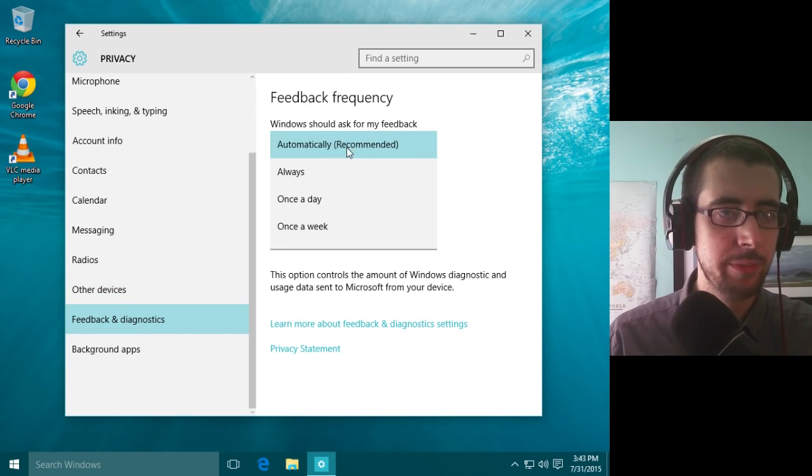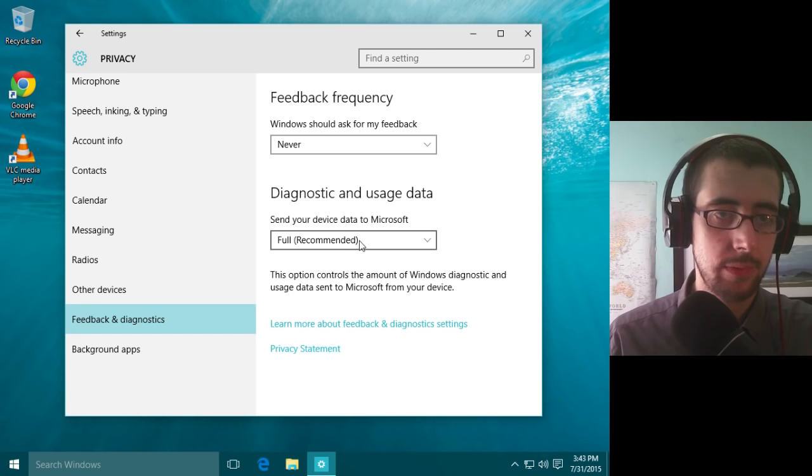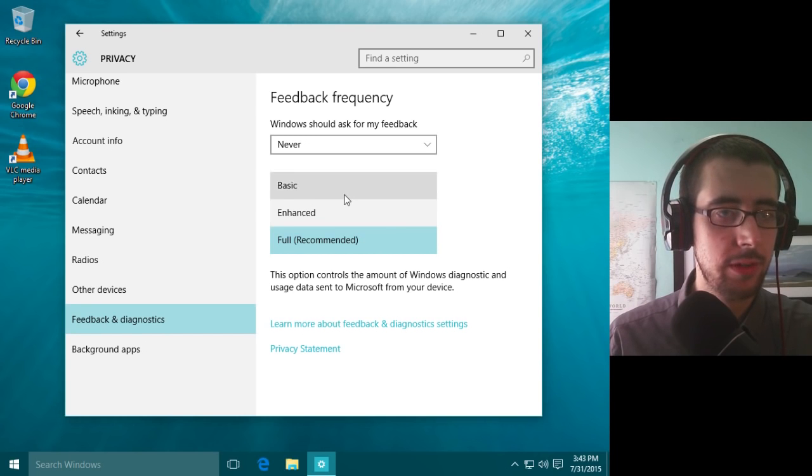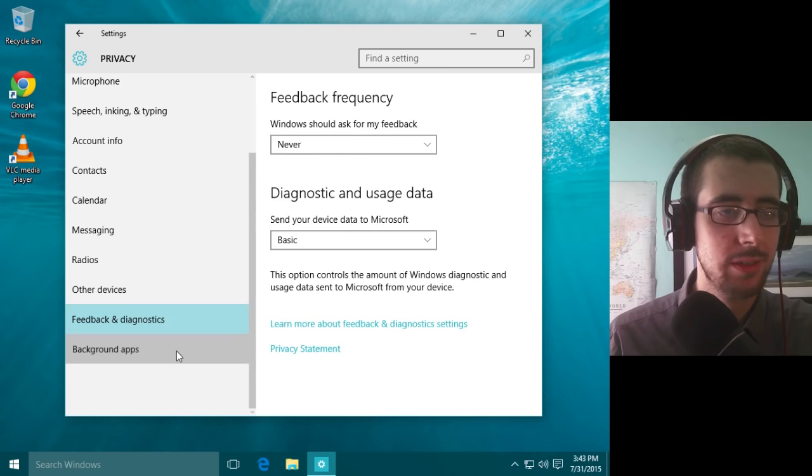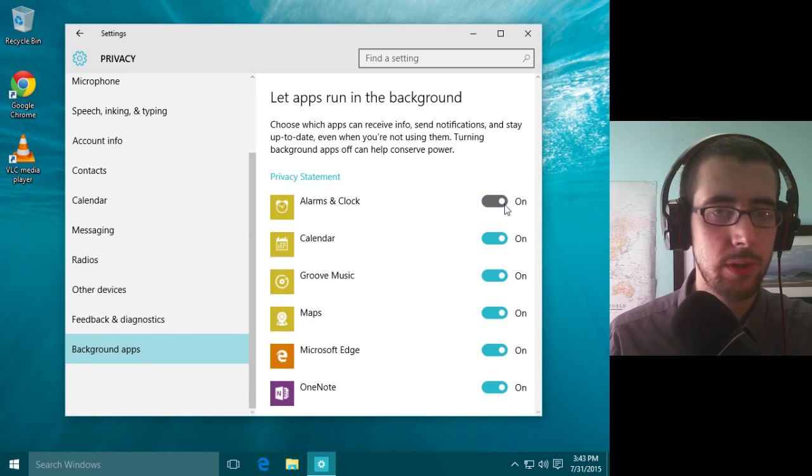Windows should ask for my feedback. Never. Send your data to Microsoft. Basic, enhanced, full. Your device data. Basic. You know that I'm running a virtual machine. And then background apps. Off, off, off.